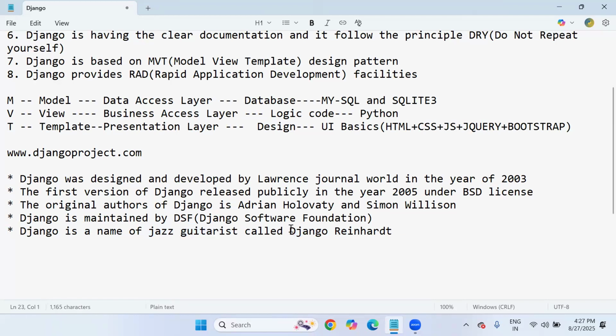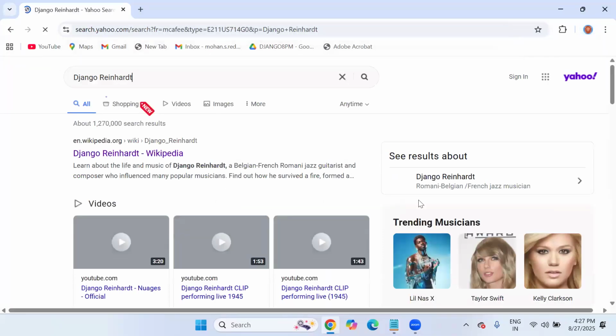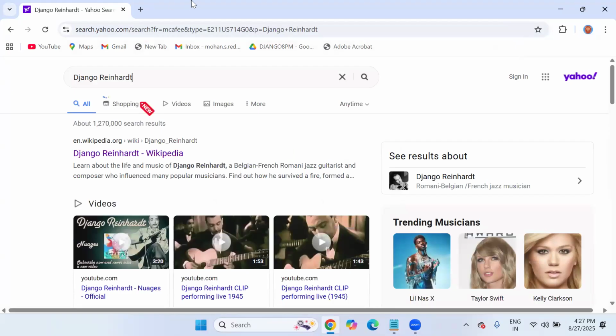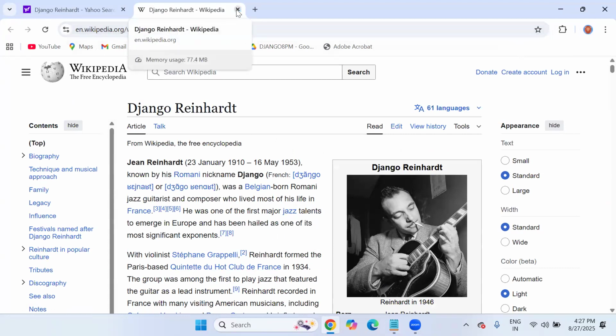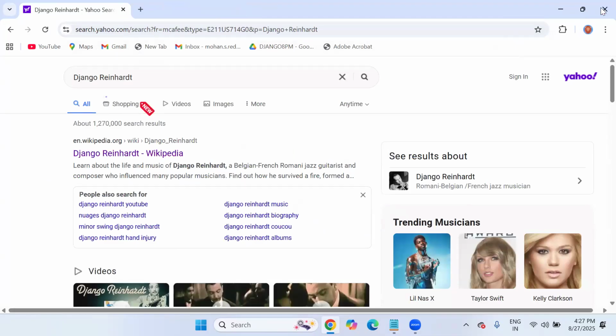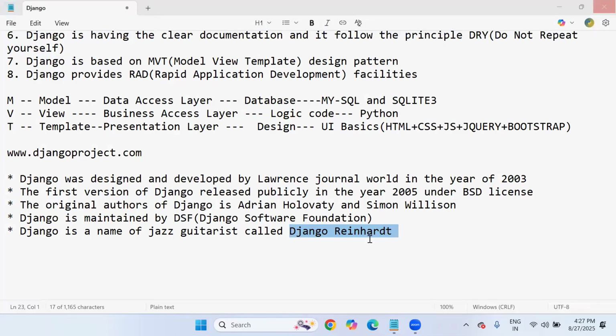If you want, you can just go to Google and search this person's name, and you will be able to get complete information, like on Wikipedia. So Django Reinhardt, he's the man, a famous jazz guitarist. Reinhardt is Romani, nicknamed Django. In the name of this person only, the authors gave the working title of the framework, Django. That's what we are calling it as Django.